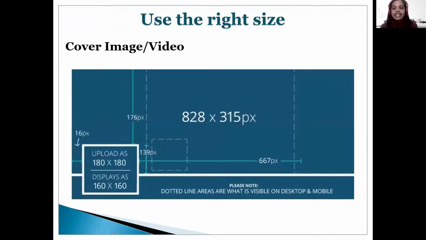You can easily create this on Canva, or if you need, you can just get a designer to design this for you. And just make sure you see the dotted line here. This is the mobile view. You have to make sure, because 90% of people are on mobile now, that the mobile view is clear. All right, so important messaging put in the middle.